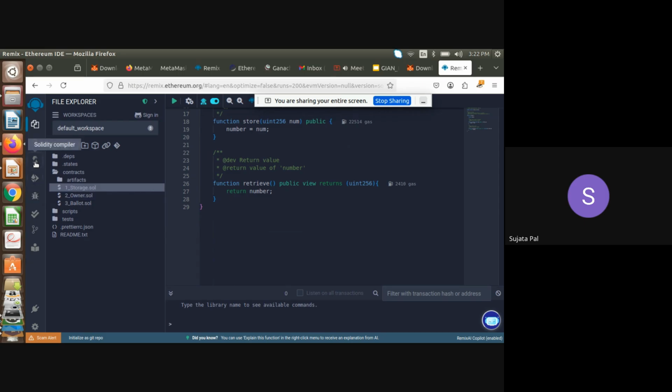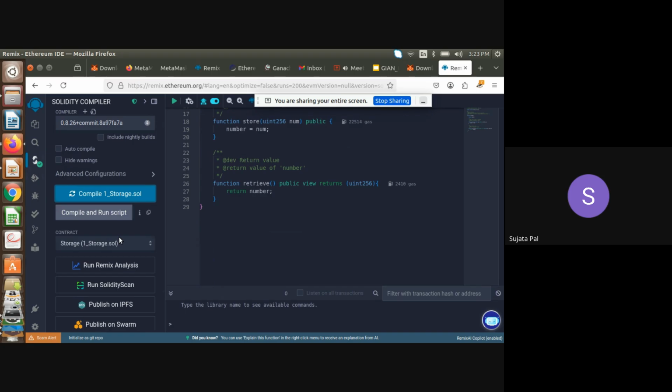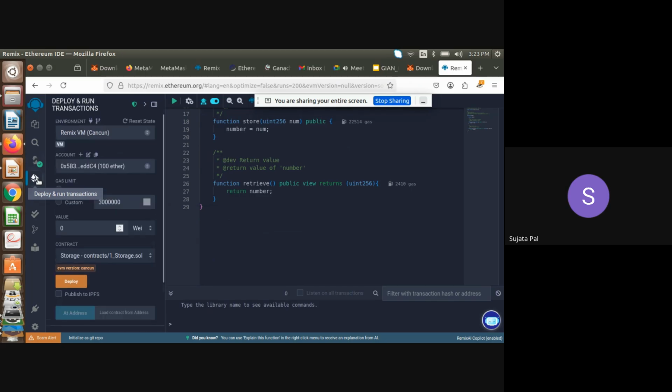From here, first we have to compile. You know what compilation is? First we have to compile, then we will deploy. We will compile our Storage.sol, which is already written. You open it. Storage.sol is written, yes or no? Compile it. If you see the green signal, that means it compiled successfully; else you will get a cross symbol there. It is compiled now.